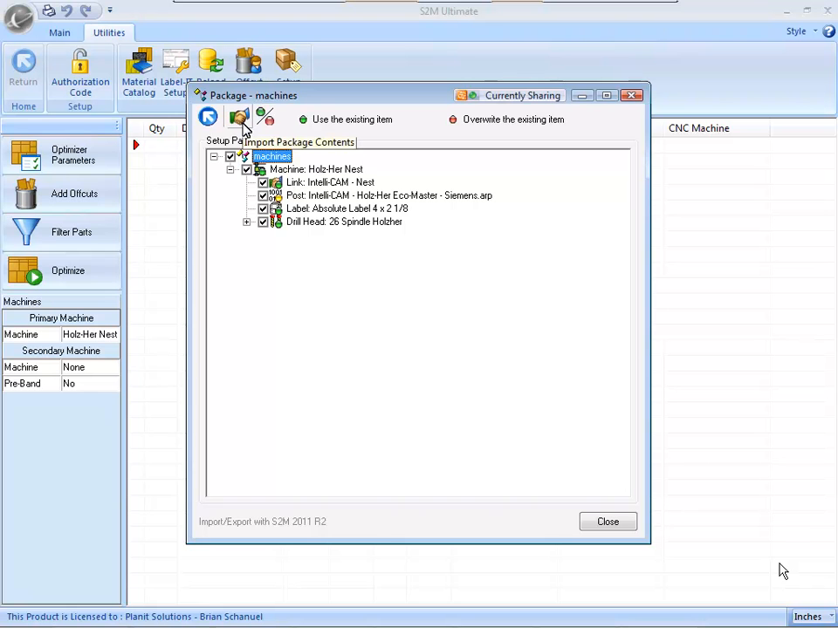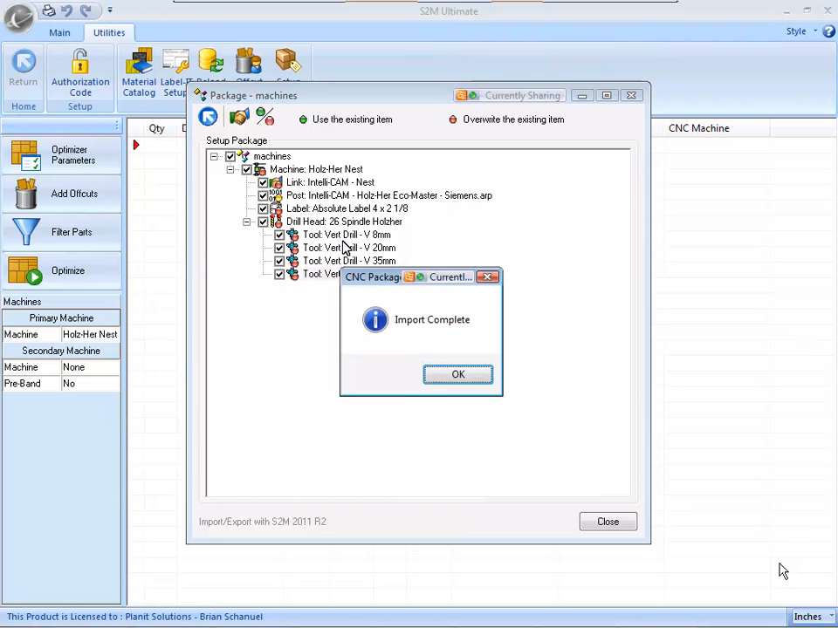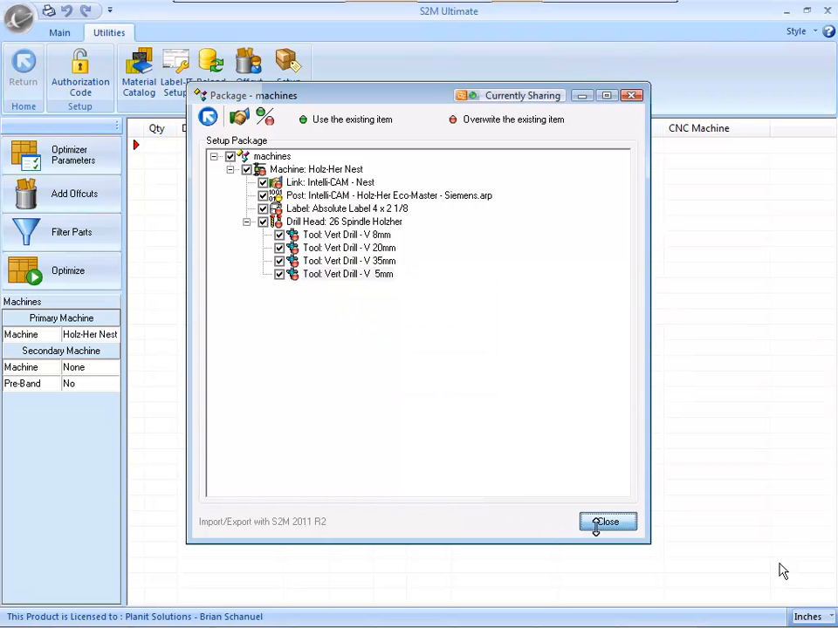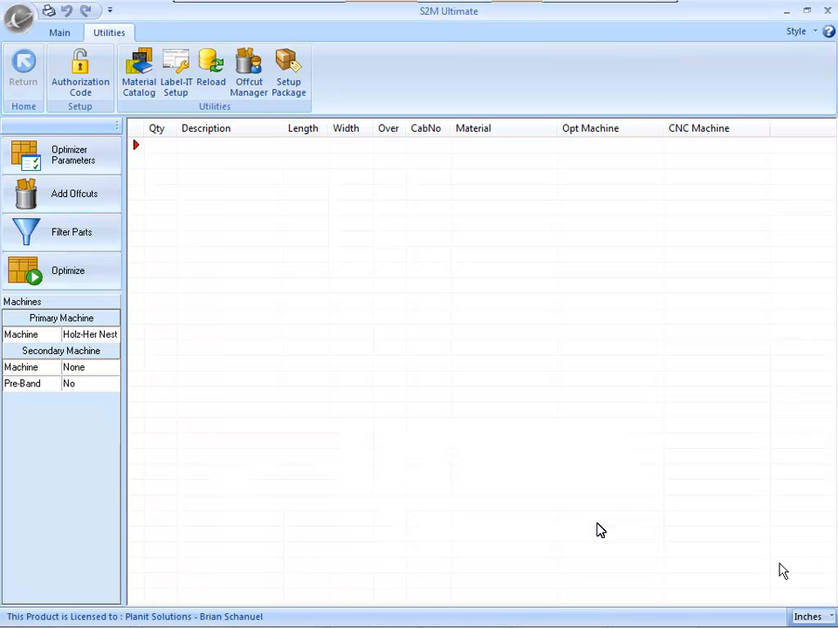Now in this case, the item already exists, so I could tell it use the existing item, or I could come in and tell it to overwrite. So now I'm telling it to actually override each of the tools and other items, and then click on the handshake icon. That can import your labels, your machines, your parts, your materials, and various items into a new S2M Center configuration.